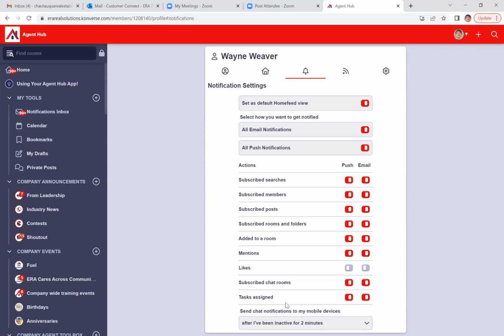I got a question. Yeah, absolutely. So what is on or off, the gray or the red? The red is on. In mine right here, subscribed searches, subscribed members, all these red ones are on, and you'll see likes are off. So if I was to post something on the hub that says there's an upcoming training next Thursday, this is what it is.